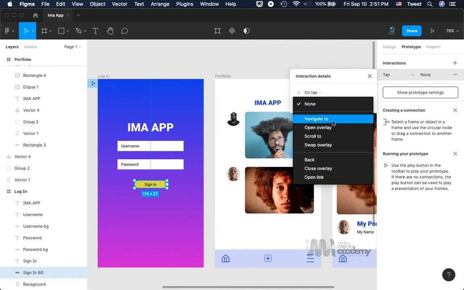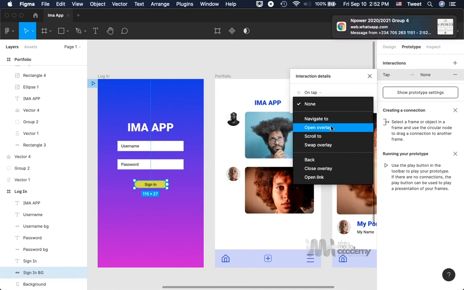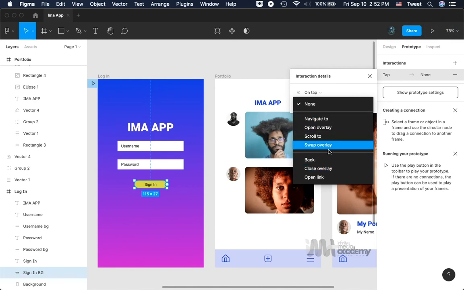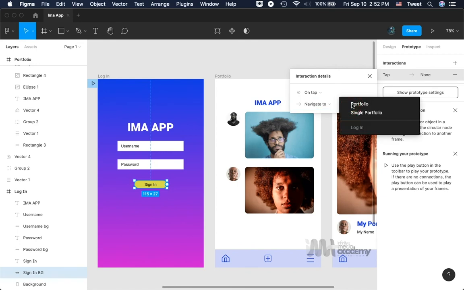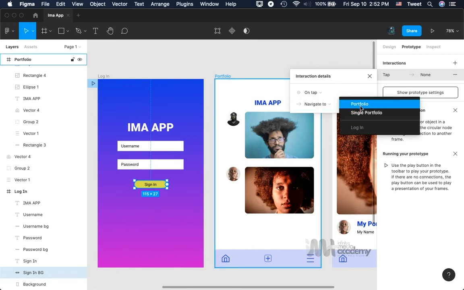So now that we have chosen on tap, the next option is for us to be able to choose what happens once the user taps on the screen. So the next thing that happens is the portfolio screen is going to be displayed. And how does it display on the screen? Is the options we can see over here. So navigate to means the login screen will be replaced by the portfolio screen. Open overlay means a pop-up will come to the top of the screen, and scroll to, swap overlay and so on and so forth are various options that you can play with, but right now we are going to choose navigate to.